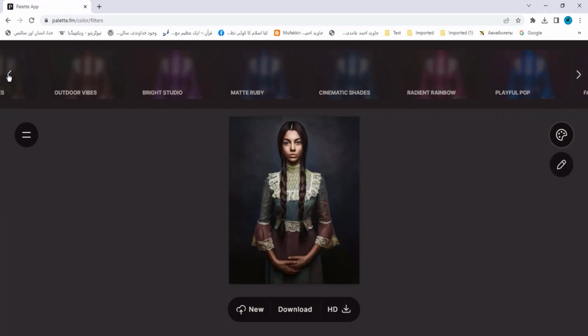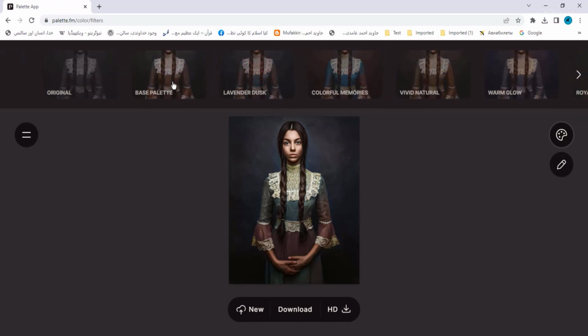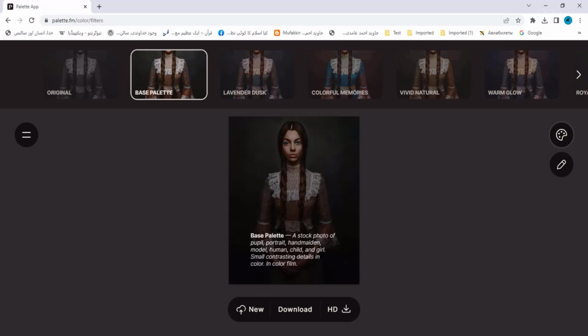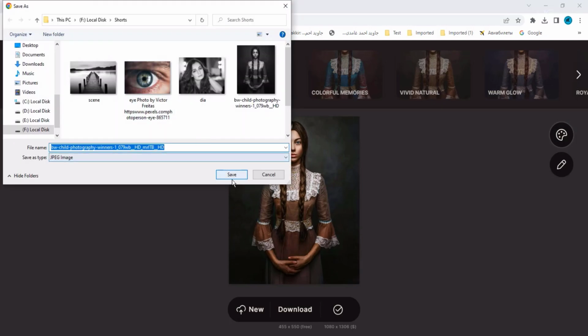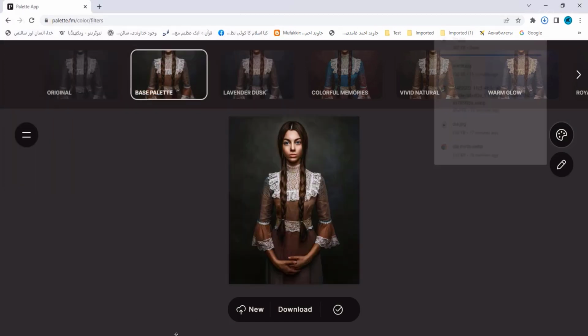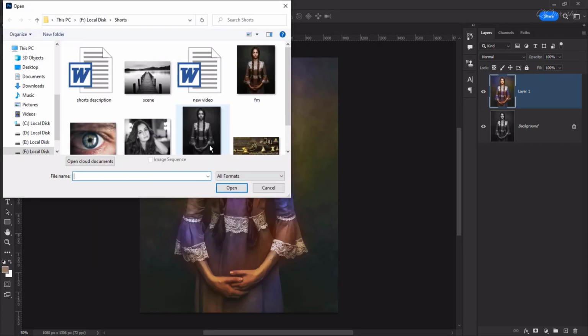We return to the first filters. If we apply the base palette here, after that you can also download the image in HD. This allows you to save high-definition images. I am saving this image as FM. Now, we open this image in Photoshop, that is, the image that we colorized through the website.